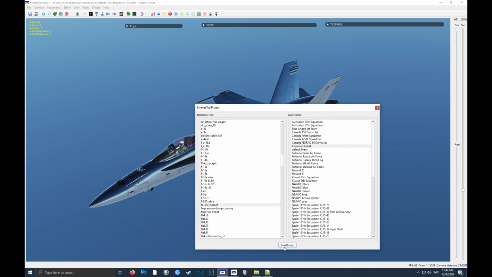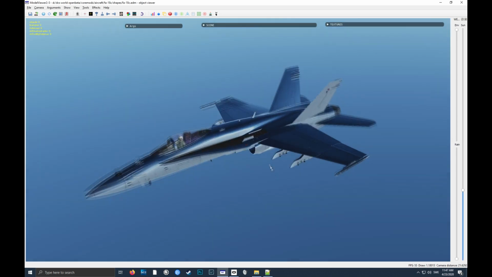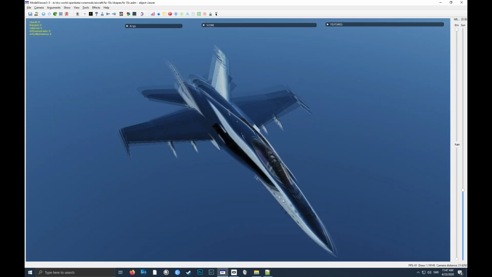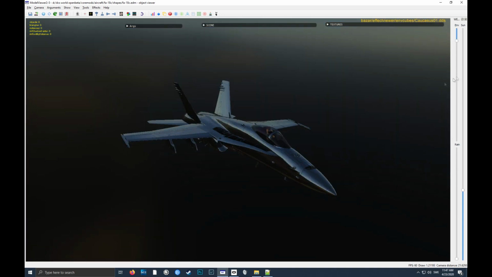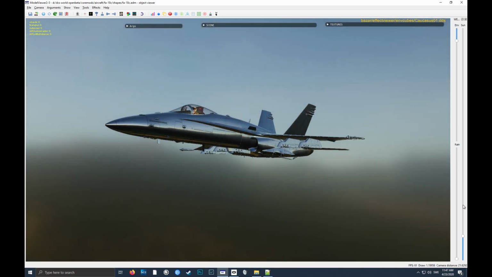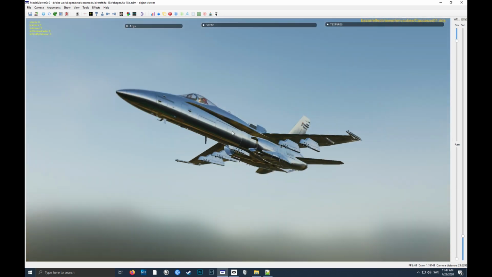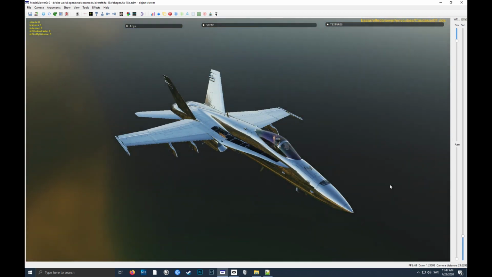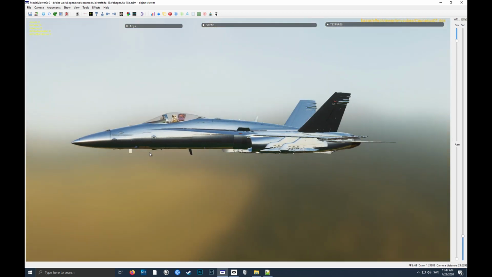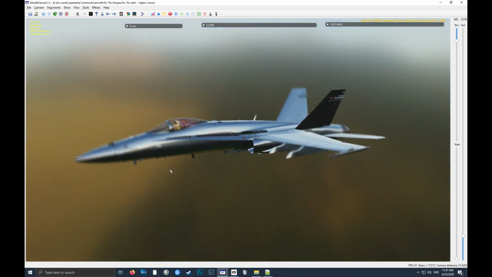Moment of truth. And what do you know? It worked. I did something right. Oh, that was dark. Well, there you have a highly reflective chromed Hornet.